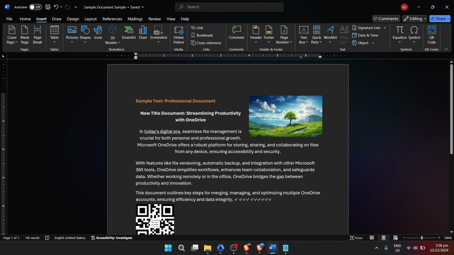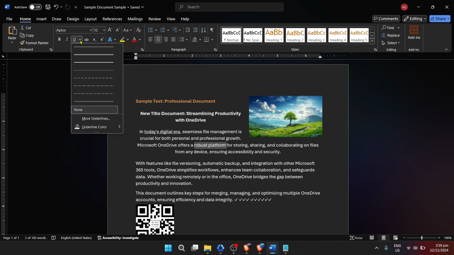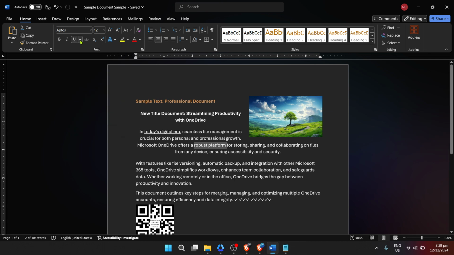Now for the main event, underlining your selected text. Look towards the top of the Word interface, somewhere along the ribbon of tools that span the top of your screen, for the Font group. Within this group of formatting options, you'll find the Underline button, typically represented by the letter U, underlined. Click this button once and presto, your selected text is now underlined.